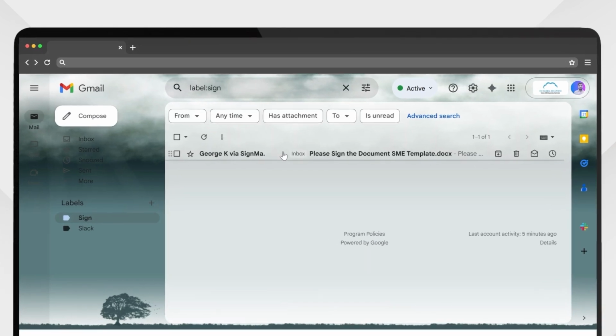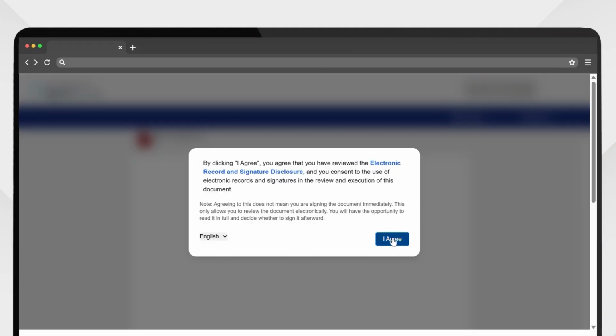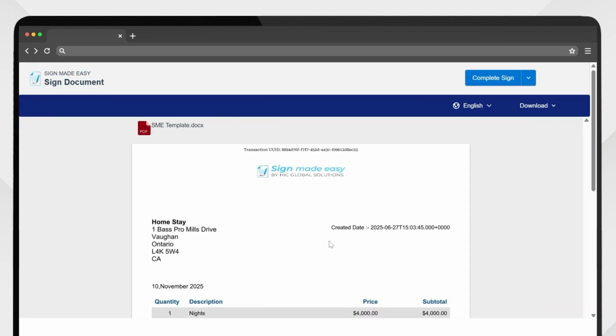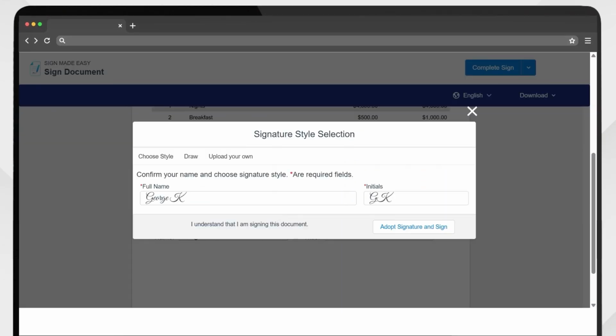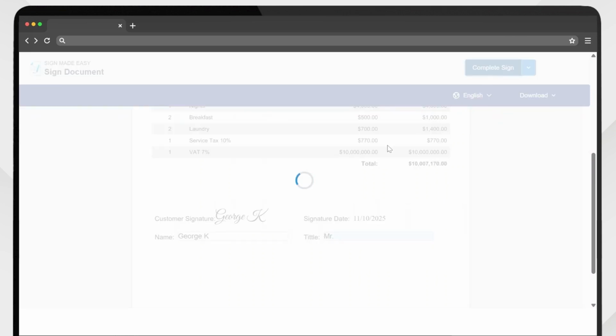Check your email for the e-sign document, select View Document, and click on I agree for the terms and conditions. Scroll down on the document and click on the signature box to proceed. Choose your signature and click Complete Sign. Your document is now fully signed and completed.